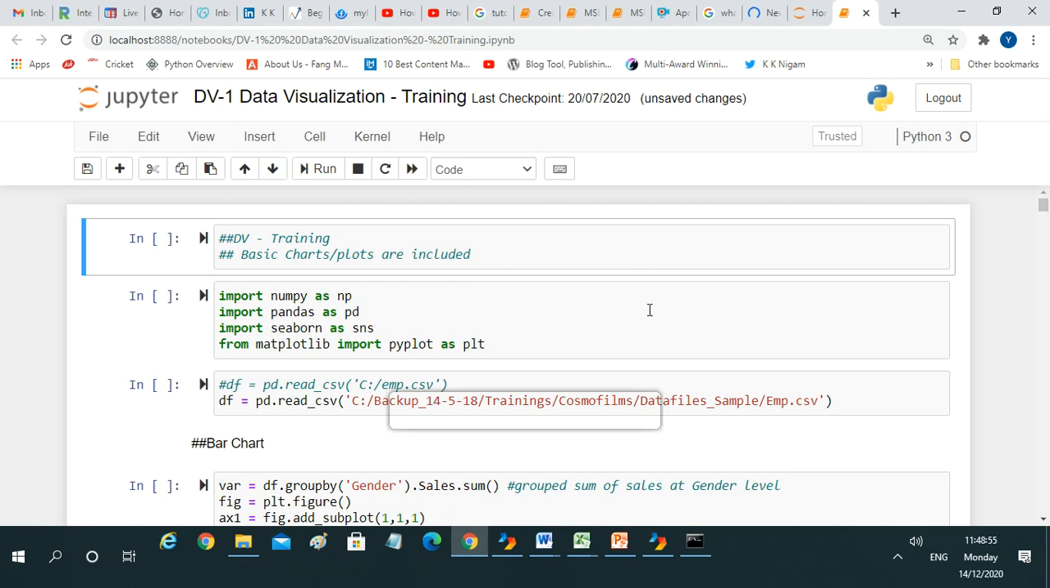So the heading is of course the DV training, basic charts, and of course these are basic, but they are very important, and most of the time you will be using these kinds of charts. So let's run it. Here of course nothing is going to happen.